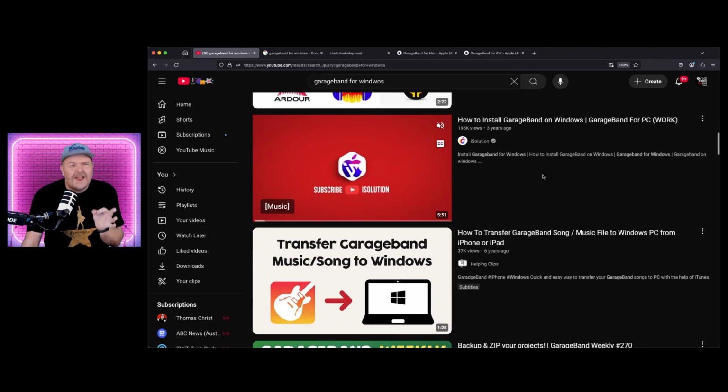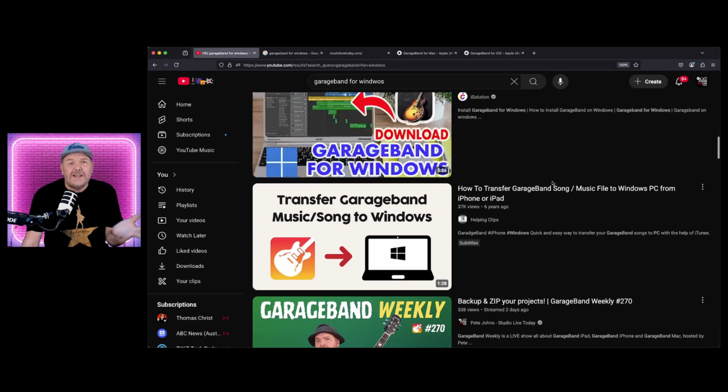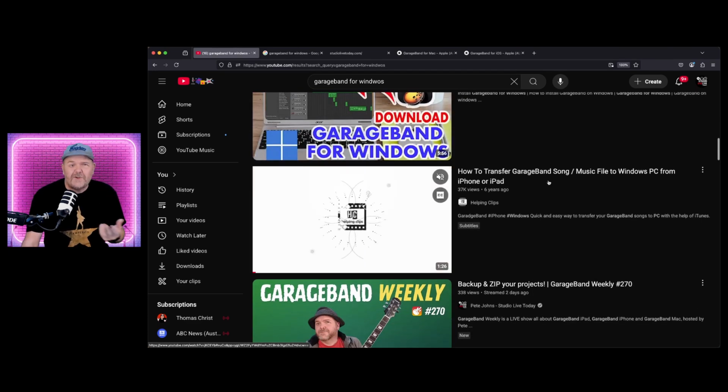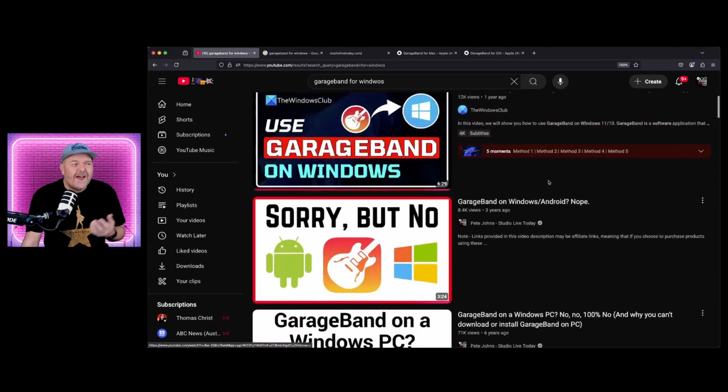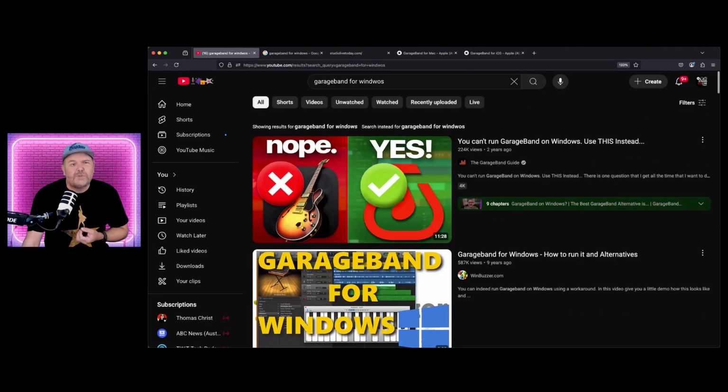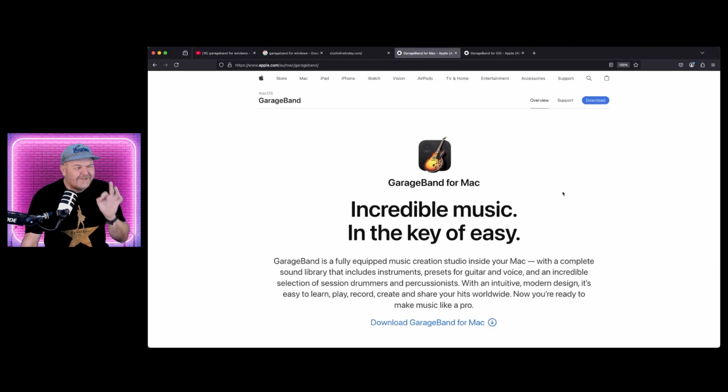Some will say out and out, yes, you can actually put GarageBand on your PC or on your Android device. Others will say, you sort of kind of can. And guess what? You sort of kind of can, but not really. So why not? Why would Apple never actually do this?